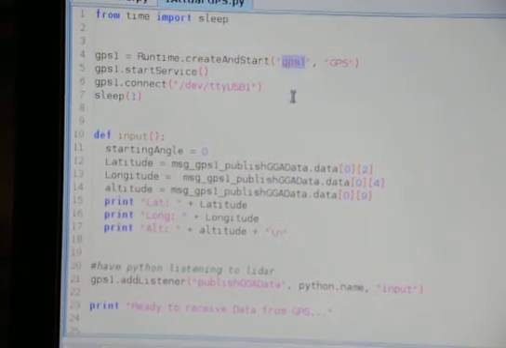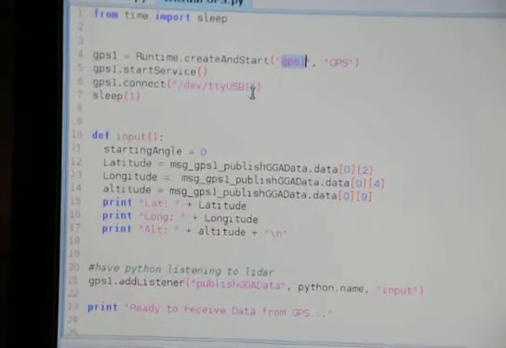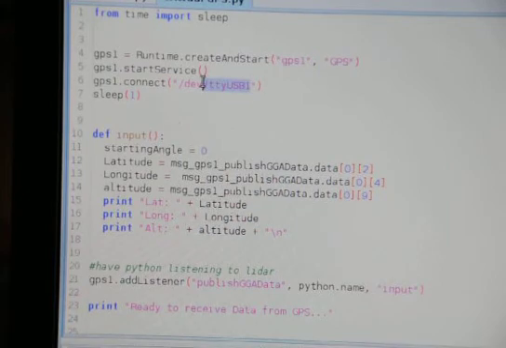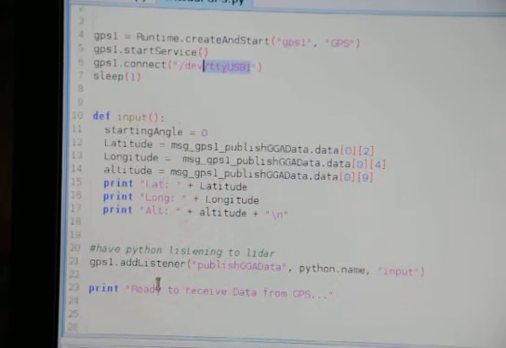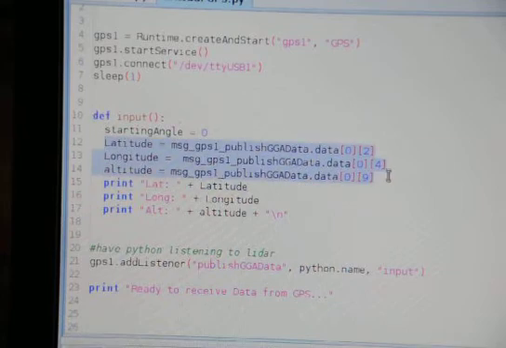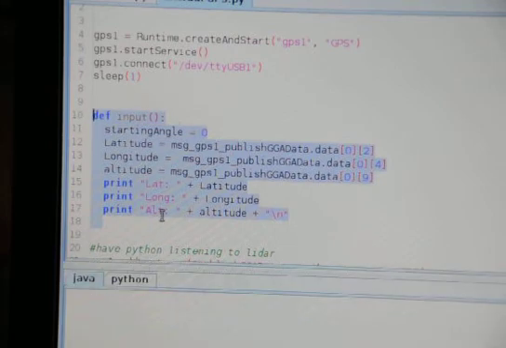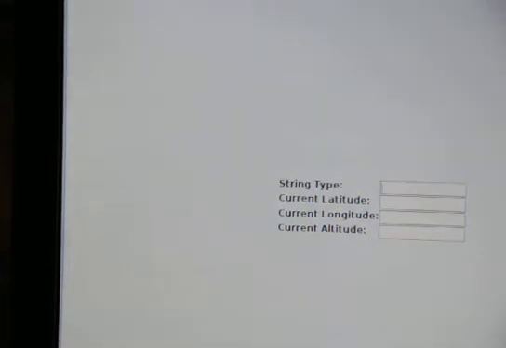I start a service called GPS1. It's connected to the TTY USB 1 port, and then I just add a listener to the published GGA data method in the GPS service. And whenever that gets called, it's basically going to perform this action, which is kind of outdated. Basically, it just prints the latitude, longitude, and altitude in the Python window here, but since I got the GUI working, there's really no need for it.